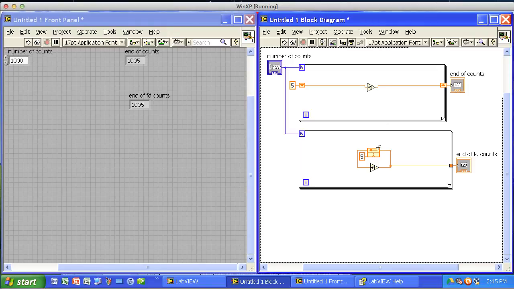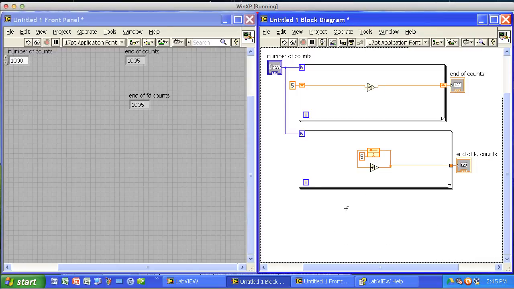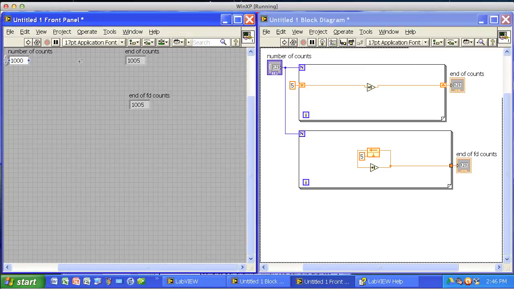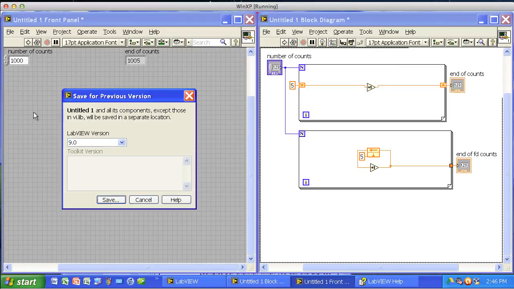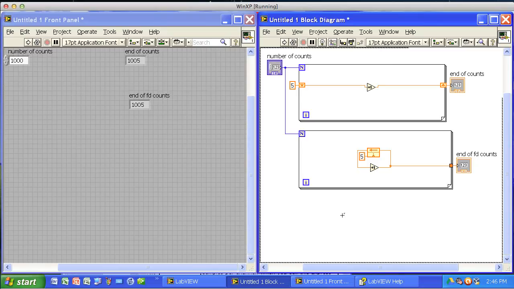There's also an option to remove LabVIEW's ability to drop feedback nodes down automatically from within Tools and Options. We can go turn that off. Finally, if I wanted to hand this in for homework, I could do Edit, Make Current Values Default, and then when I saved this and reopened it, the 1,000 will stay in here. Then File, Save, or File, Save for Previous Version if you're using a more current version than what we're using for the class. That is a quick tutorial on feedback nodes within loops, and I hope that helps.